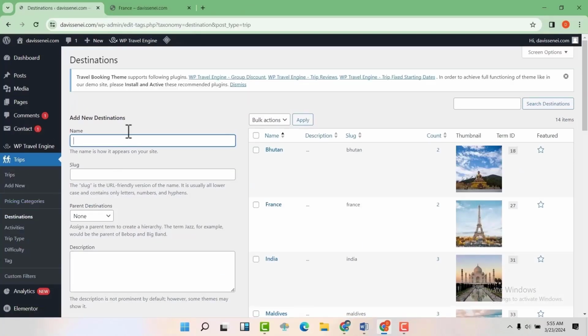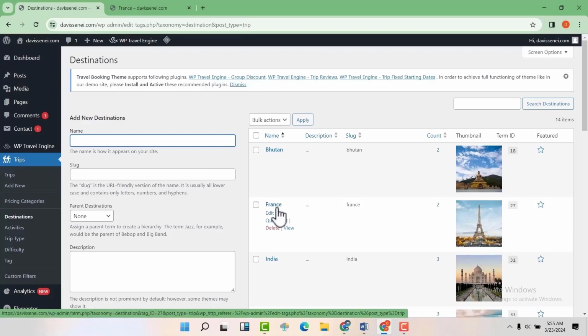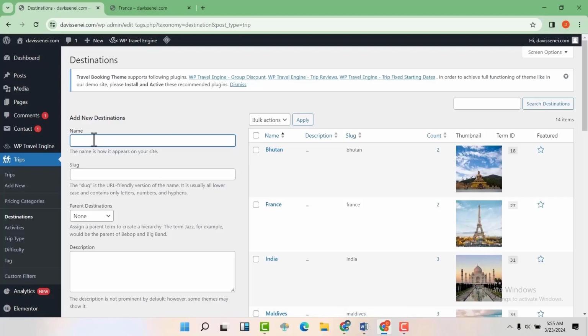Now, the destination could be a big country, for example, France, India. Then under that, you can have maybe cities that are in France. So maybe let me use a destination like Kenya. It's a country in Africa. It has amazing wildlife and beaches. So we have a slug. The slug will be taken automatically to be Kenya, so you don't need to fill this.